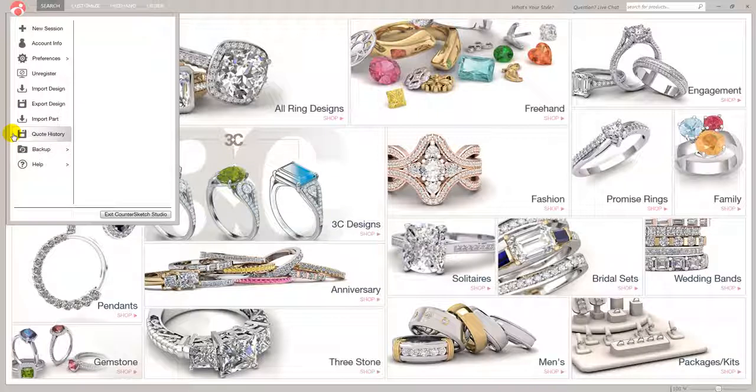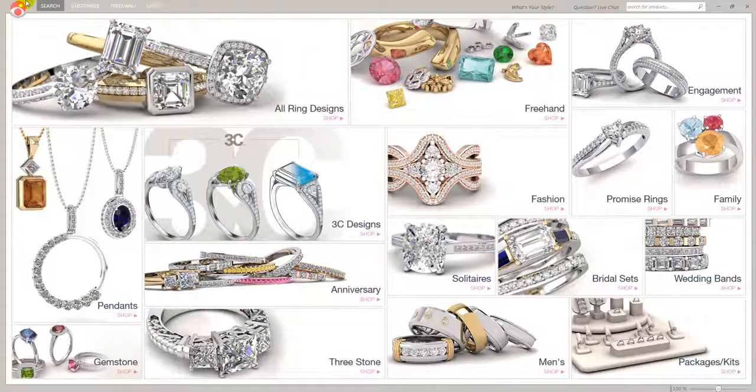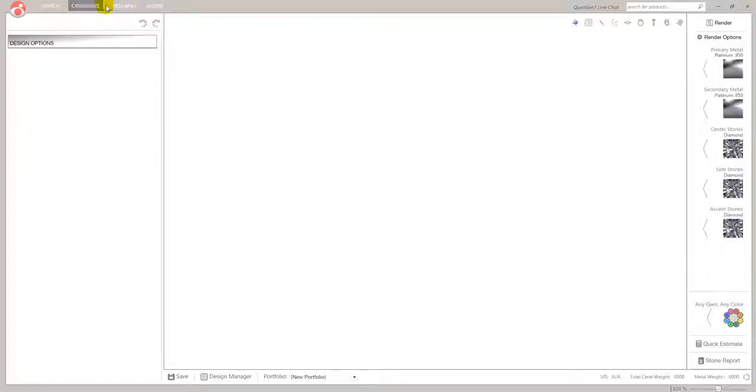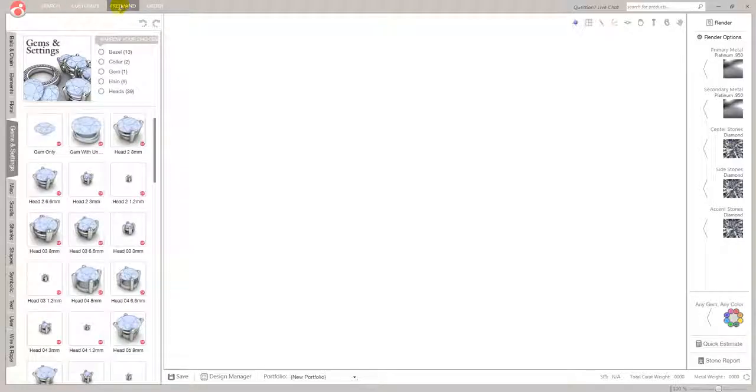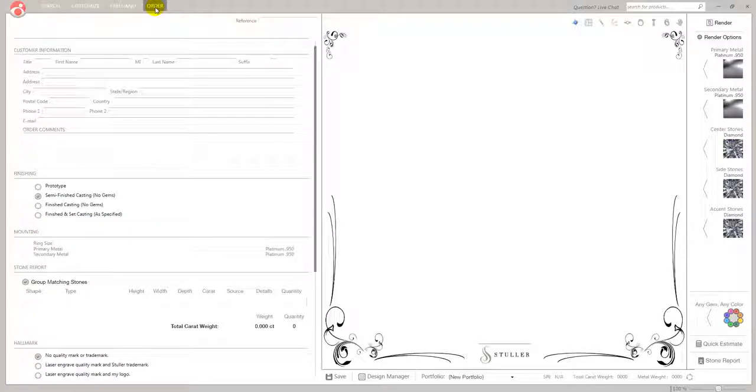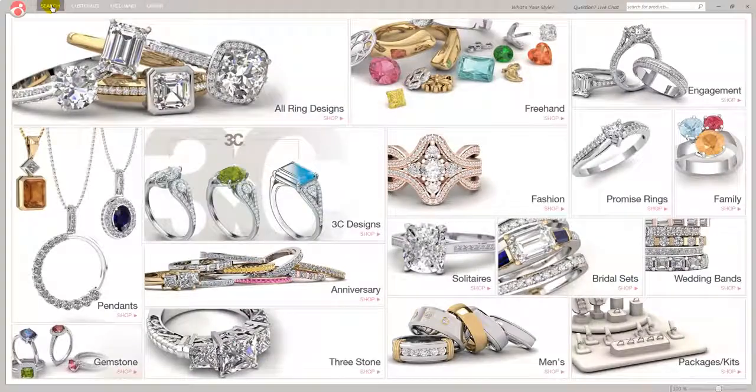Quote history just tells me what quotes I've currently got live at the moment. Backup allows me to back up all my customers' details to an external source, i.e. cloud or an external hard drive or network. Exit Counter-Sketch Studio does what it says, it exits out. So moving along, you've got your customize screen. Obviously I've not picked anything. You've got the freehand screen and you've got order. There are some subtle differences from previous versions, and I'll go through these through this course of videos.